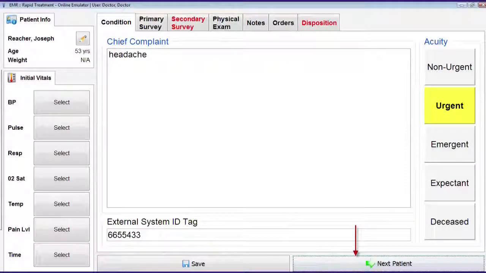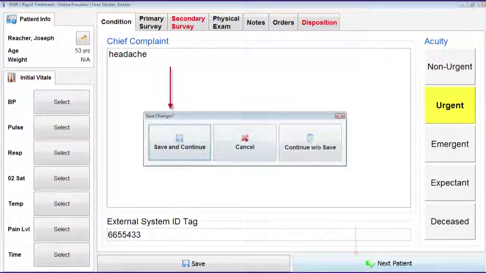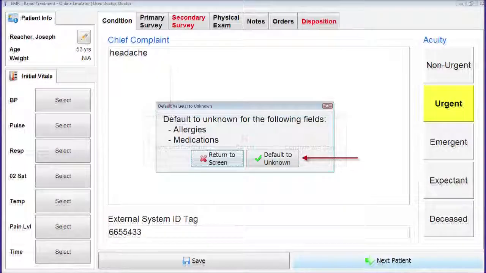If you're attempting to register a large number of patients at one time, tap on the Next Patient button located at the bottom right-hand corner of the screen, and then tap the Save and Continue button. This will bring up the Default Values to Unknown window. This window asks you to default allergies and medications to unknown, or to return to the screen and enter the appropriate information. In this case, you are ready to register another patient, so tap the Default to Unknown button.